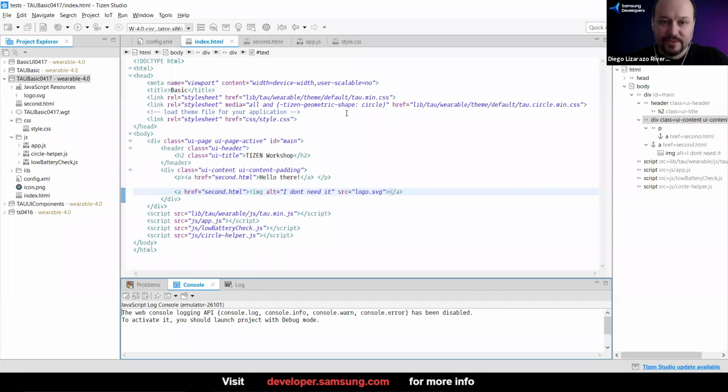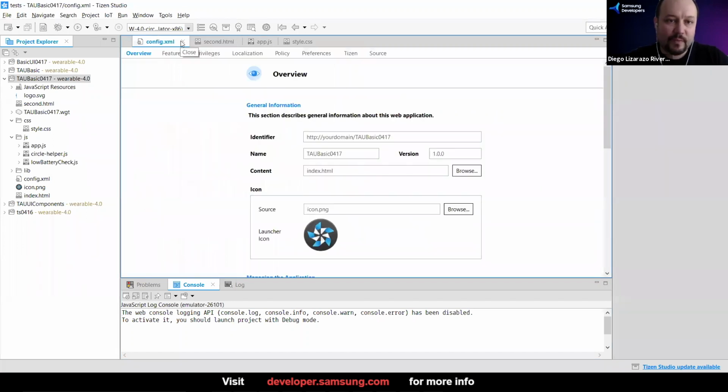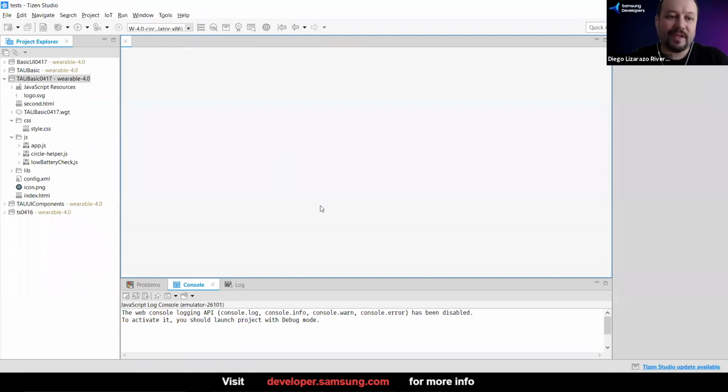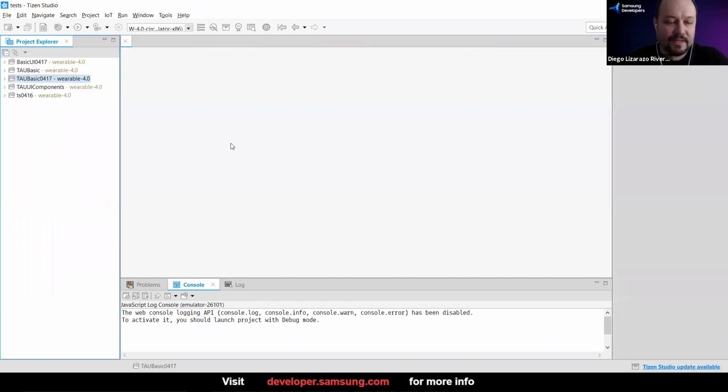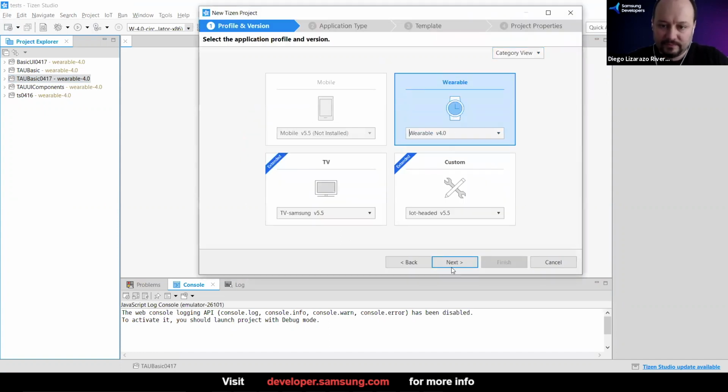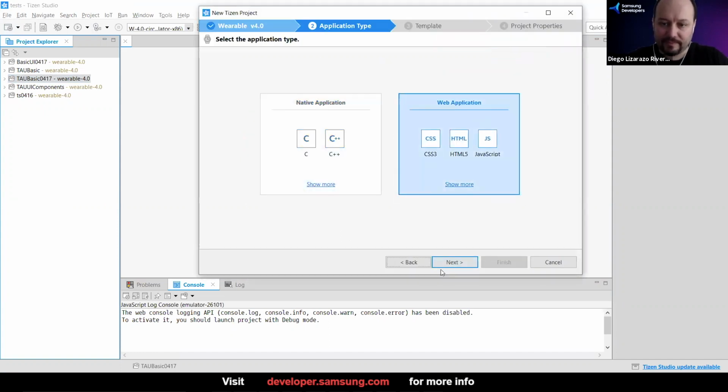Okay, so if we can jump directly back to my screen. Is it showing now? Here. Let's go back to Tizen Studio. What I'm going to do is close this application again. I'm going to create a third one, to show something else that we have with the Tizen Advanced UI. So I'm going to create a new project, again, template, wearable, version 4, web application.